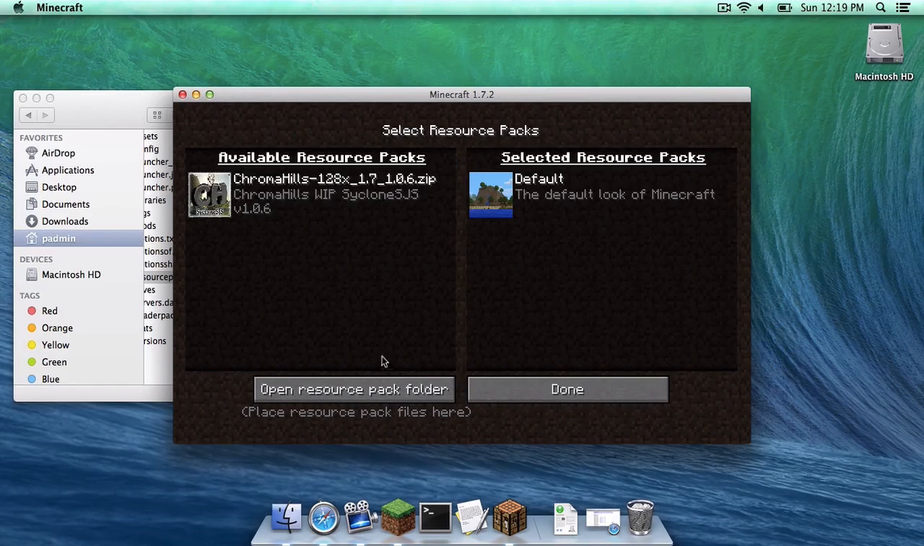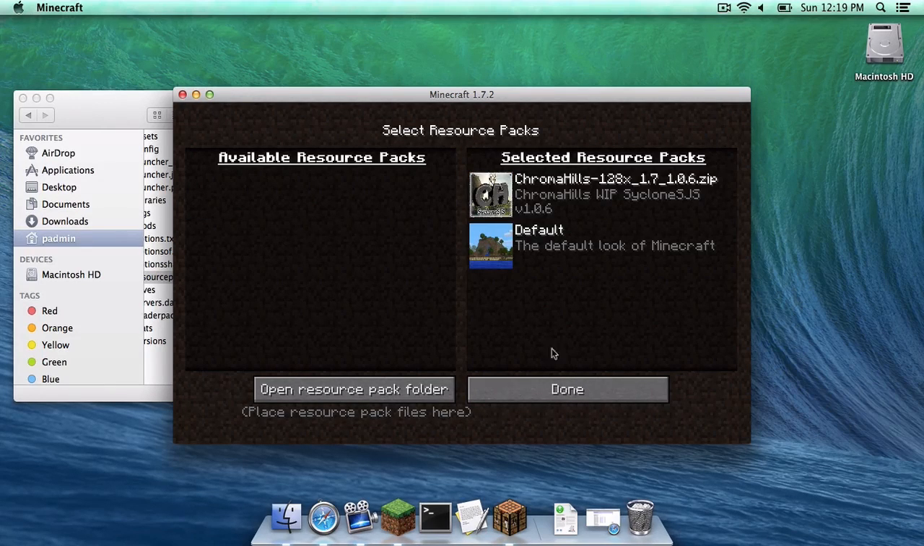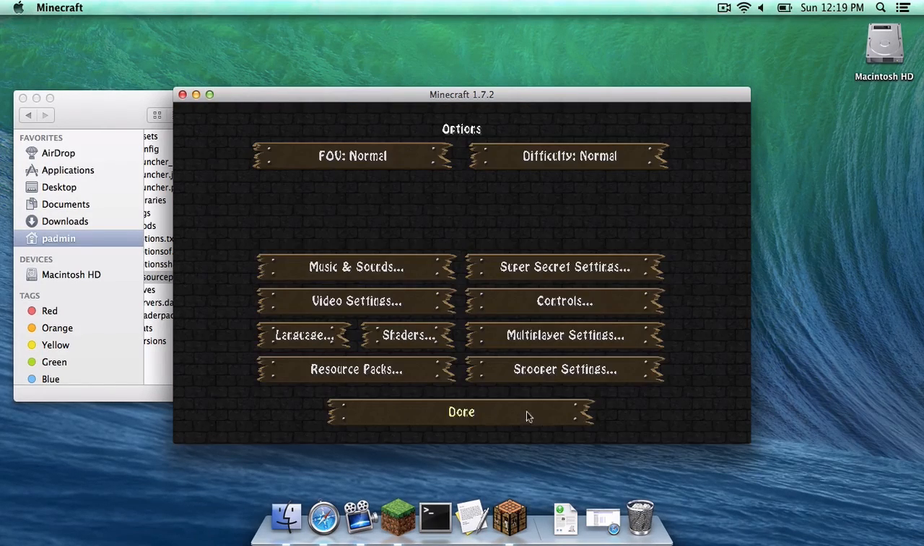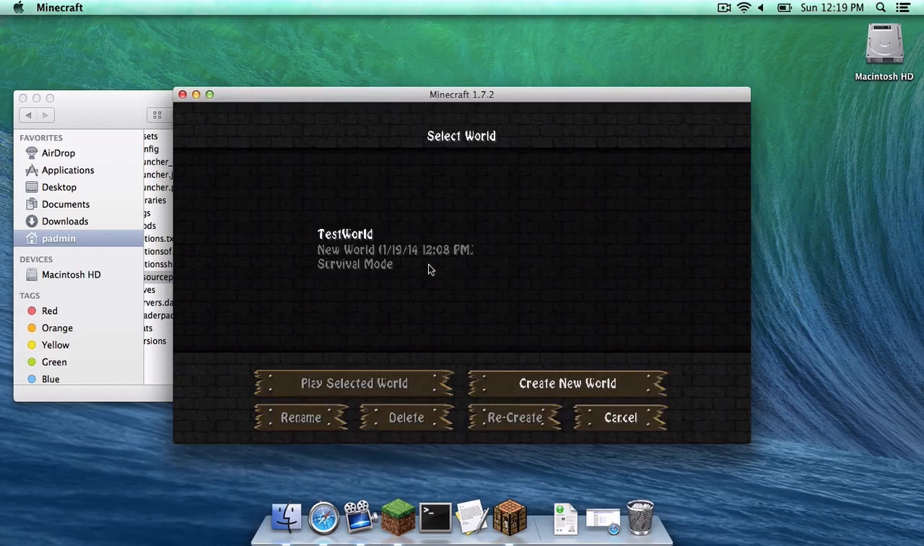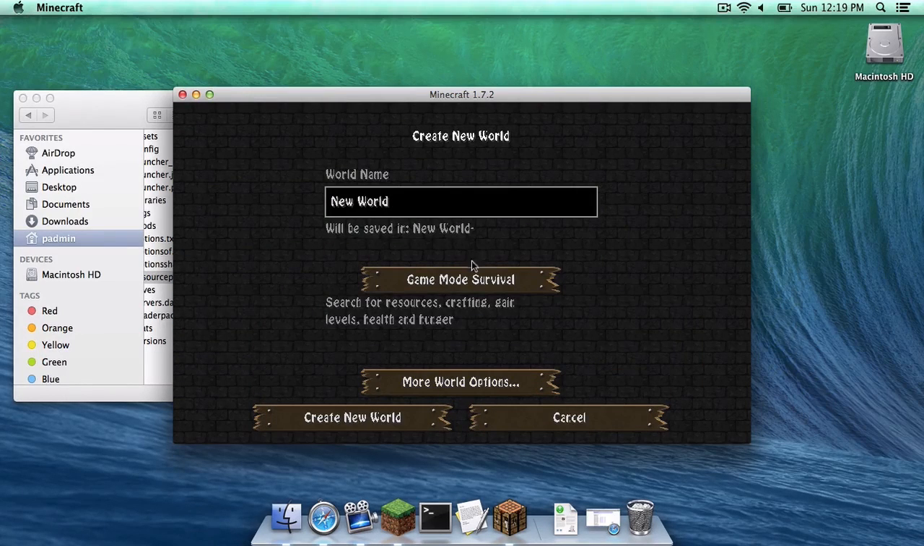I'm going to go to resource packs. I'm going to throw in the Chroma Hills pack. I'm going to click done. Once that is complete, click done. Go on creative mode and I'm going to click create new world.